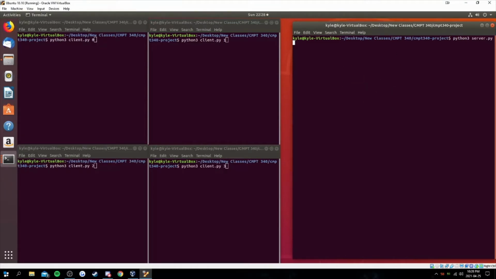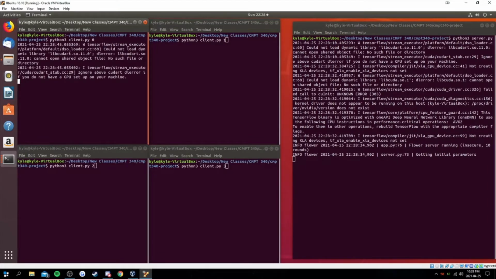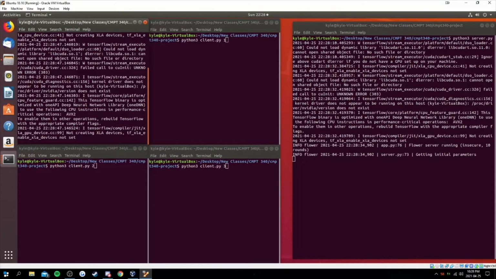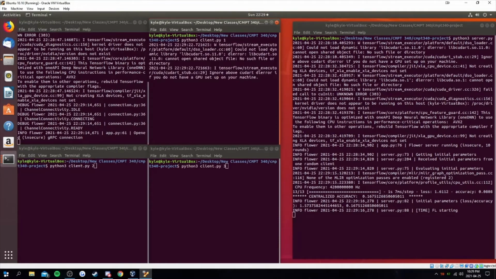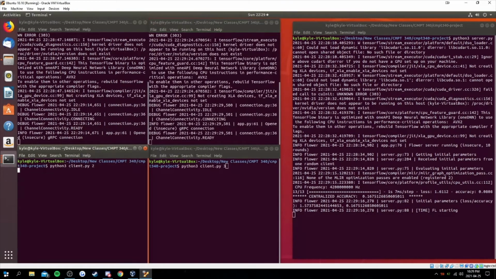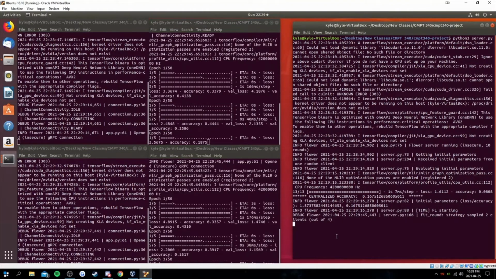So I'll run the server here quickly. And now we will run one of our clients. So this would represent a hospital running our client on their end on their own data. And we should see the server receive an update from that client in a second here. Yep, there it is. Received the initial parameters. And now we will start running our other clients here. Okay, so these are all running. And in a second, we should see the federated learning beginning.